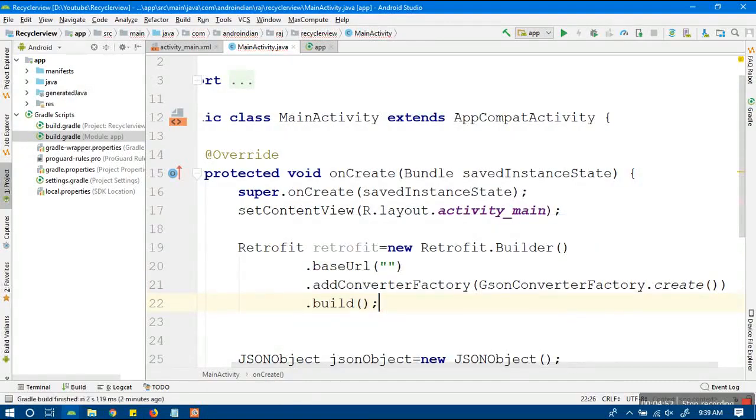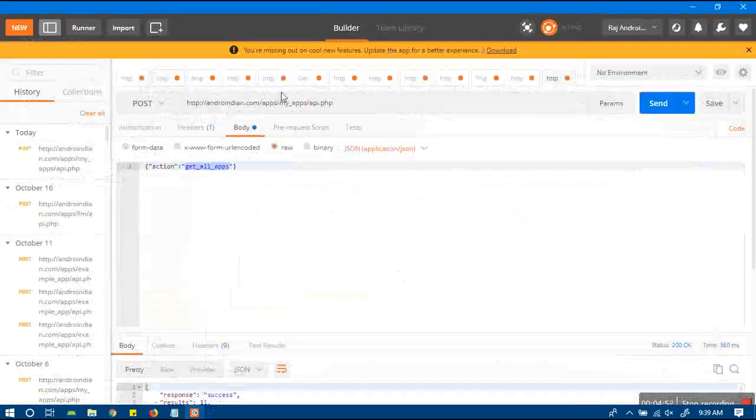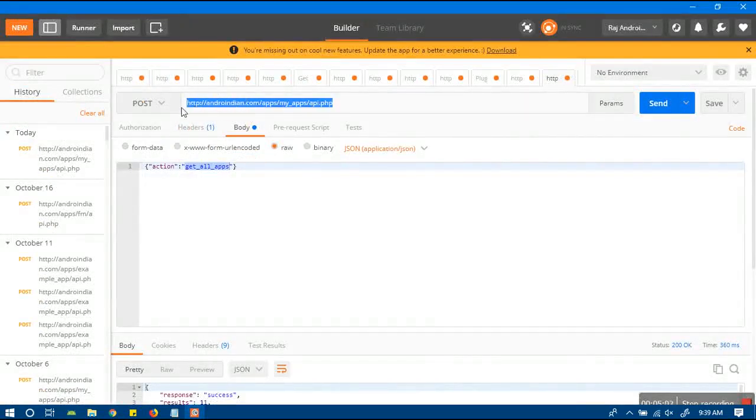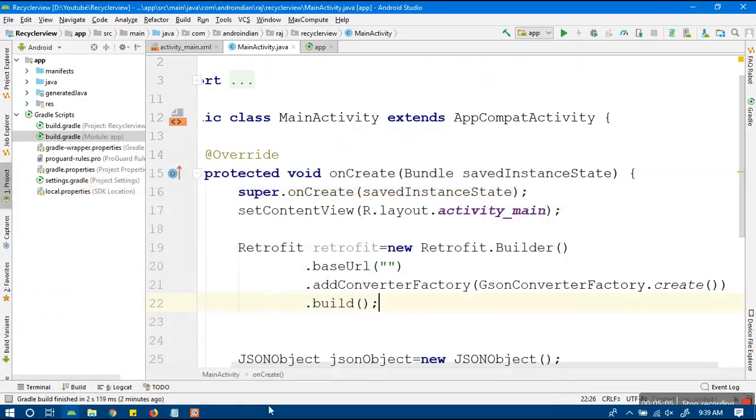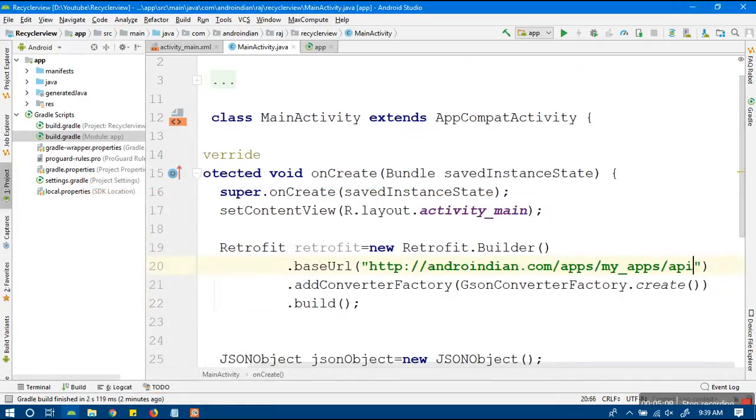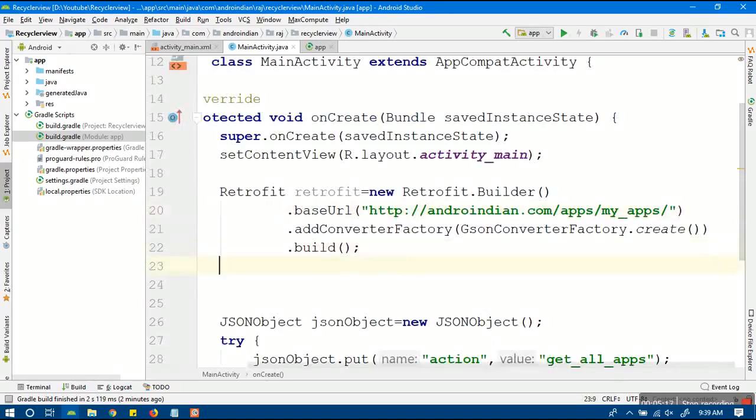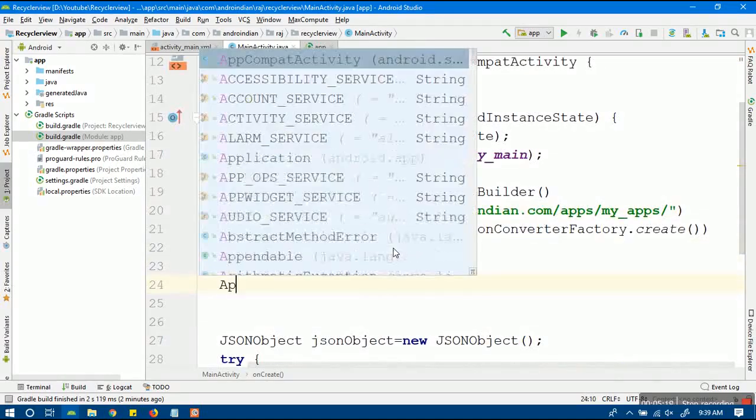So copying this, only I'll remove the last word here. I'll just remove this api.php, and the remaining part I am treating as the base URL. Now once that is done, I need to create an interface for this. That interface I am creating here, I am giving it the name AppList. So something like AppList equals.